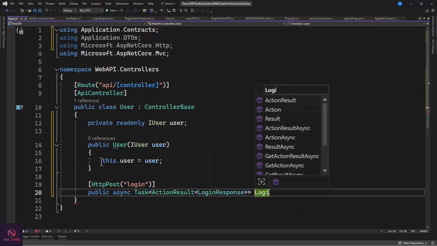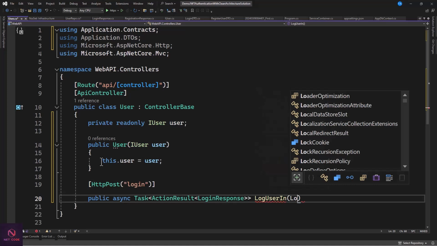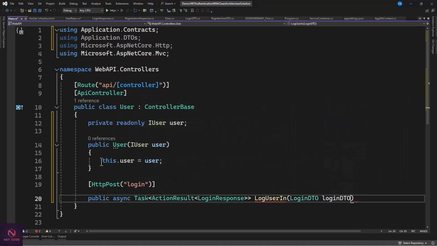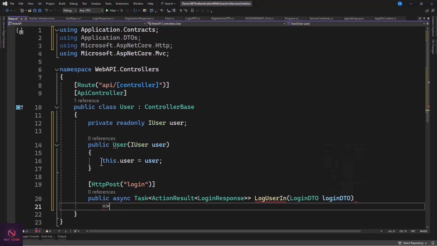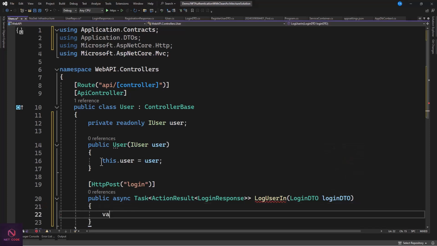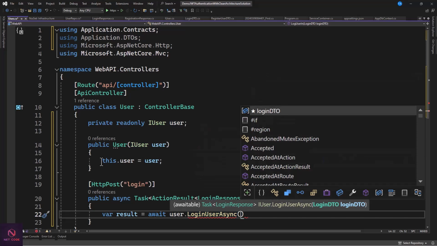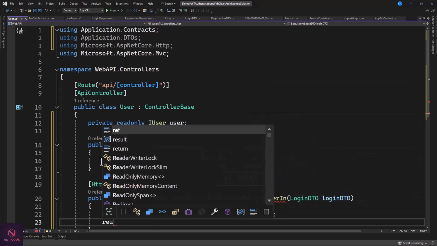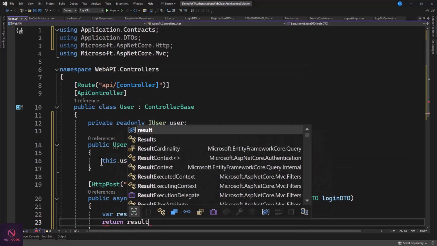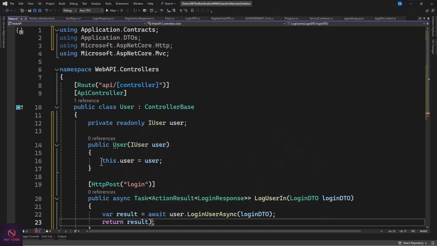So log user in. And now we need login DTO. And in here, we need to set result equal to await user.LoginAsync. We pass in the DTO. After that, you want to return result. By this result, it is okay.